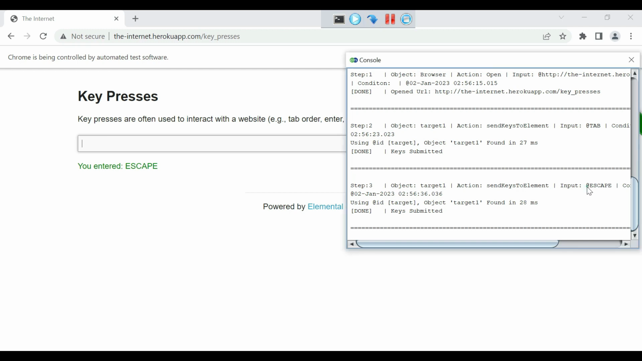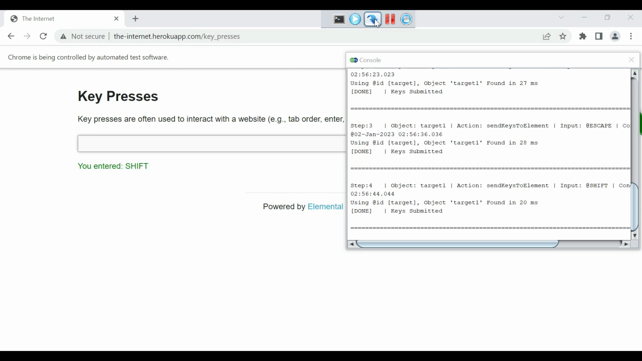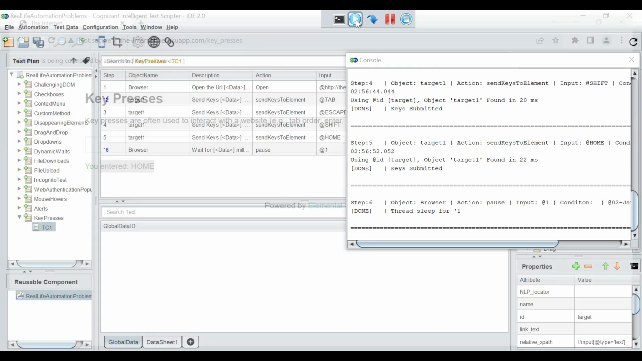Then we entered escape and here it says you entered escape. Very good. Moving on. So we entered shift and it says you entered shift. Okay. Next, you entered home and it said you entered home. So all the key presses are successfully registered, successfully noted, and the command to do so is send keys to element. That was fairly simple.